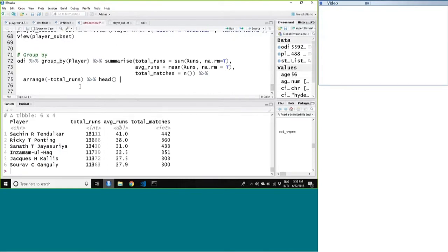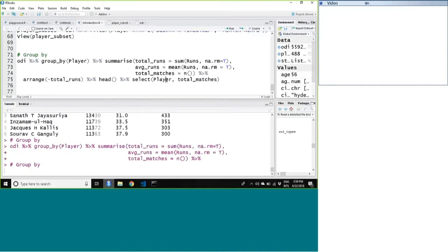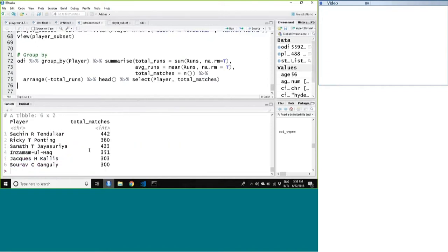Select is simple. We just have to use the select function if you want to show only a few columns to the end user. So we can say select, and we can say I want a player column and total matches alone. I do not want to show the runs column. In which case you say select, give the individual column names here. So you will get only the player column and the total matches column. So this is what select does.